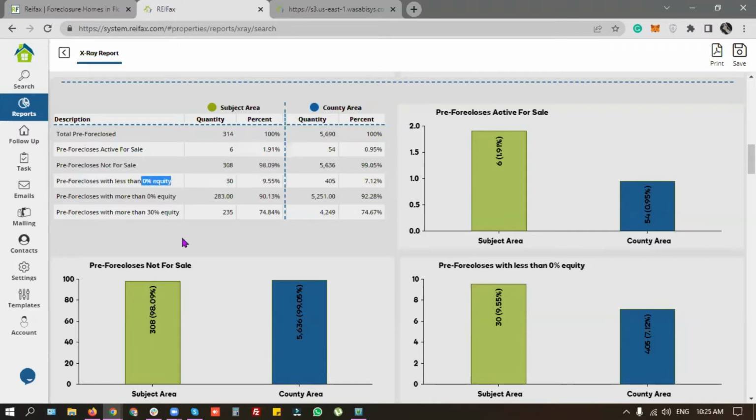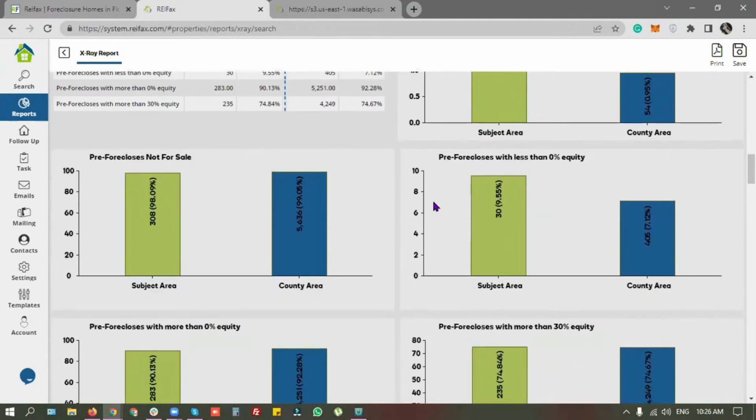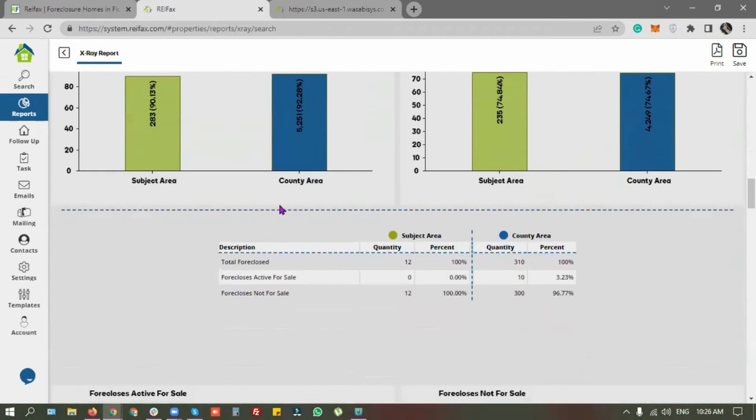Remember, if the equity is really low, the debt to equity is really low, that means that the property is upside down. How many of those are with more than 0 equity? This amount. And how many of those are with more than 30% equity? This amount. So the majority of the pre-foreclosures have some kind of debts, okay? Comparing that to the market value of each property, of course. So the information will be there, again, quantity and percentage for both areas. And you can see the same graphics in these bars, okay? There it will show you.